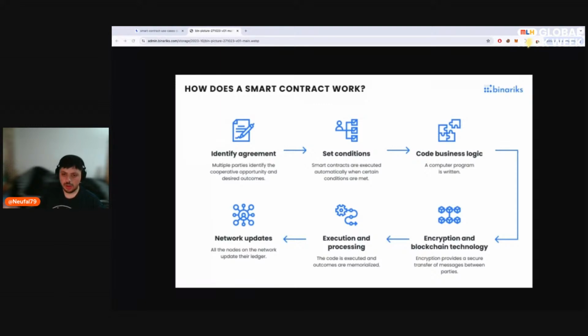Let's try to explain it with an example. Let's think about it as a vending machine. Basically, to get a snack from a vending machine, you need the money and the snack number or the selection, whatever. And then you will get the snack dispensed.